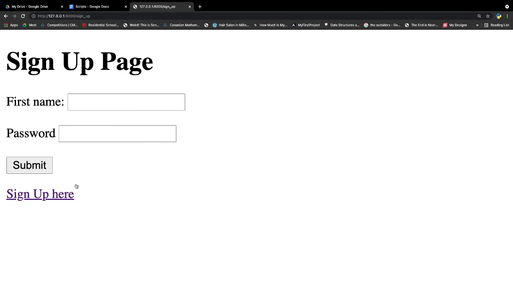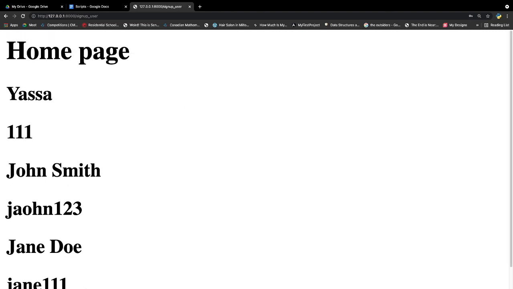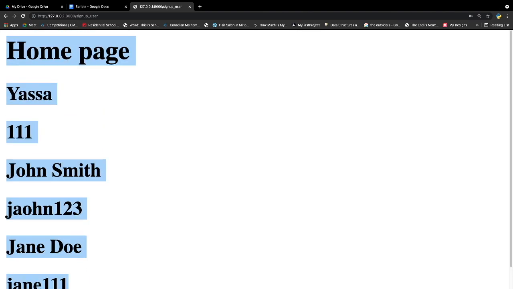Similarly, if I were to create a new user called Jane Doe, Jane111, and click submit, as you can see, we get all of this data. Now, with the use of CSS, we can make this a lot prettier, but this is the basics of how it works.